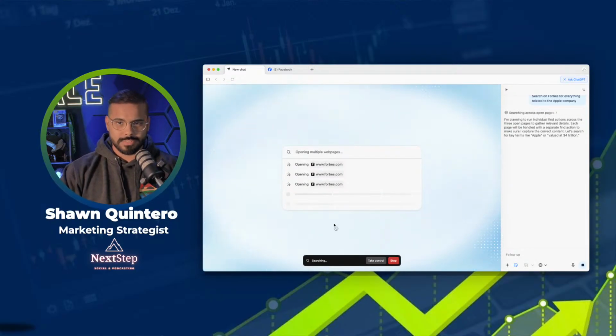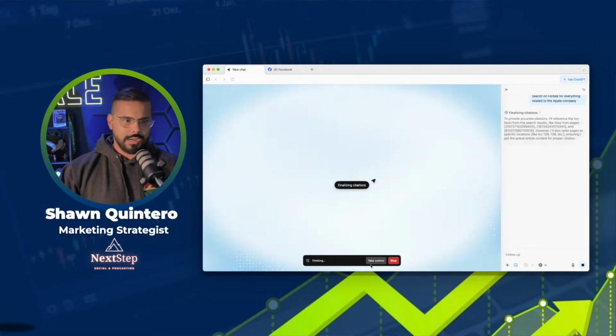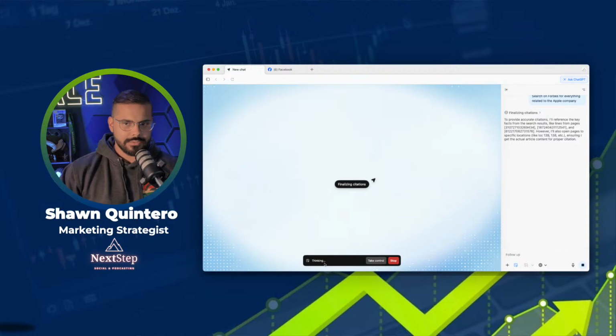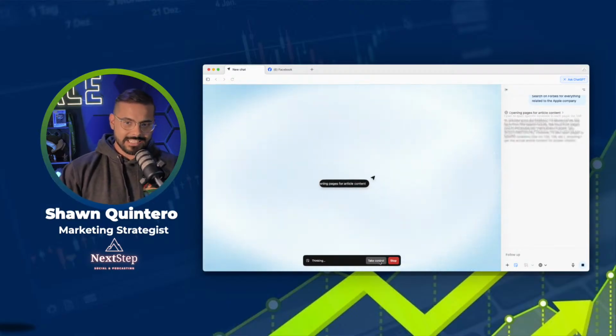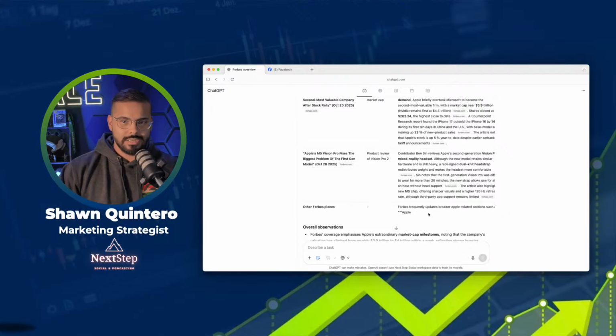So it's going to Forbes.com. And now you see my mouse moving. I'm going to actually stop moving my mouse for a second so you can kind of see it work. At the very bottom, you're going to see this bar that says thinking. So it's actually doing something. You see the finalizing citations. This is not me right here. That is ChatGPT's Atlas. You can see I could take control at any point or I could stop it.